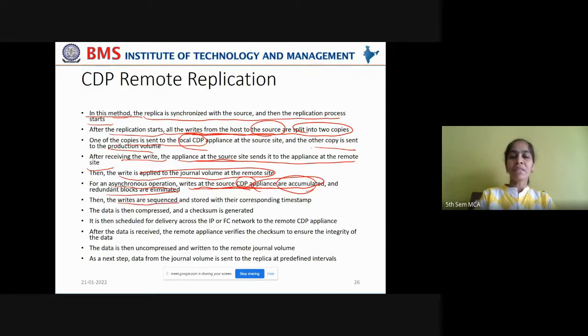Then the writes are sequenced and stored with their corresponding timestamp. That is very important, because in whatever order the write operations happen on the source, they should be replayed at the target site in the same order. Otherwise, there will be inconsistency in the data. So the writes are sequenced according to the timestamp, in the order they were executed.